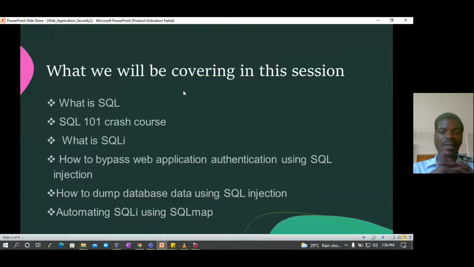Database information such as maybe credit cards, CCV, the 3 numbers at the back of cards, and how to dump database information such as username and password. And the final scope of today's session will be on SQLmap, which is a tool that we can use to automate all this process of finding SQL vulnerability in web application.